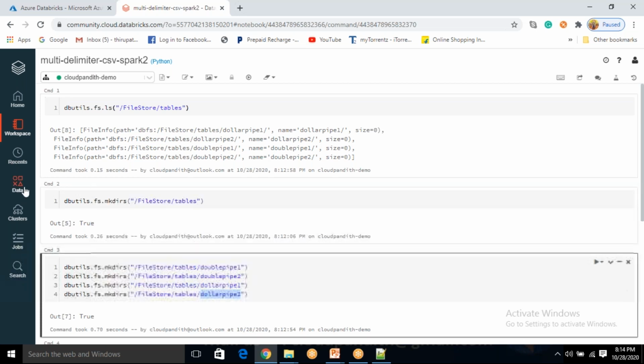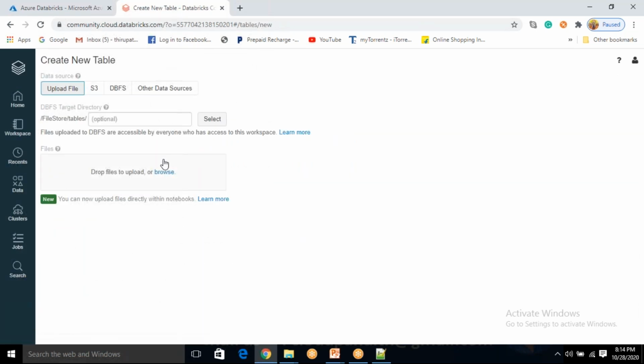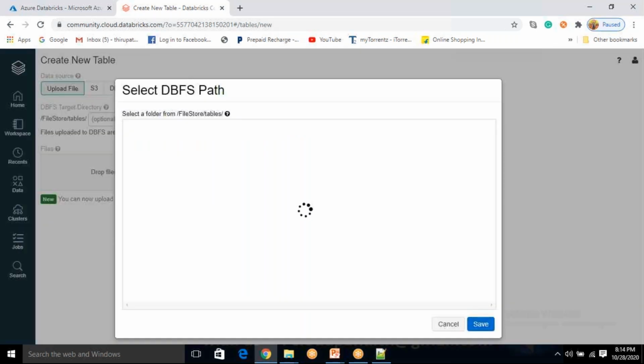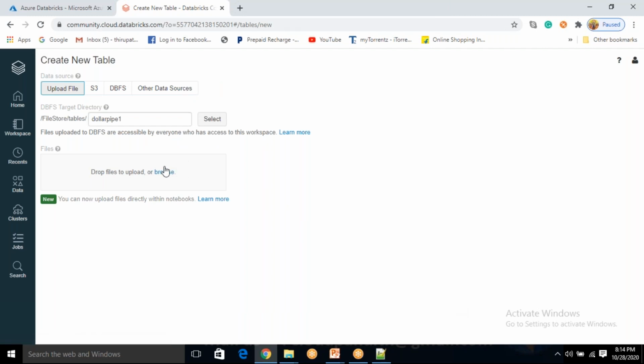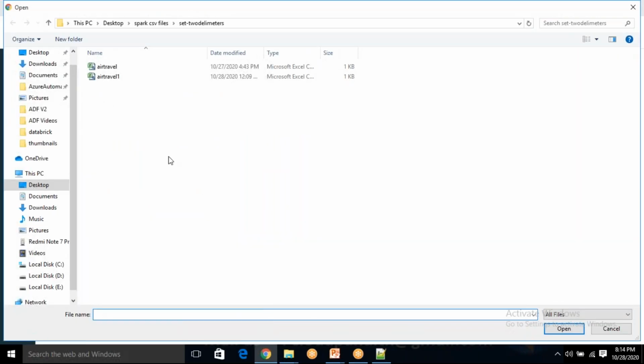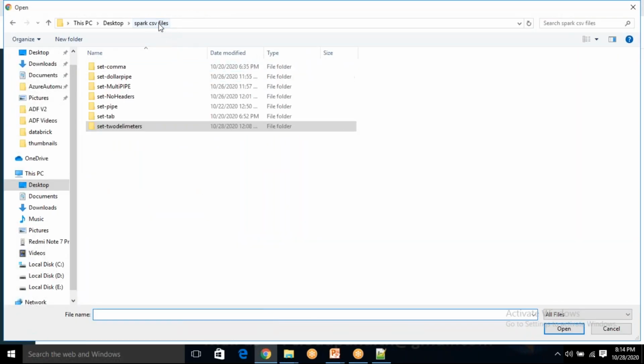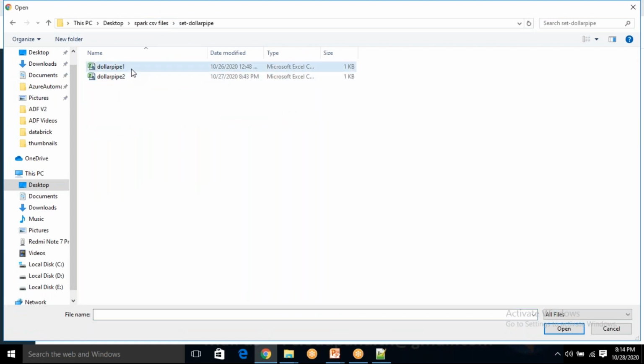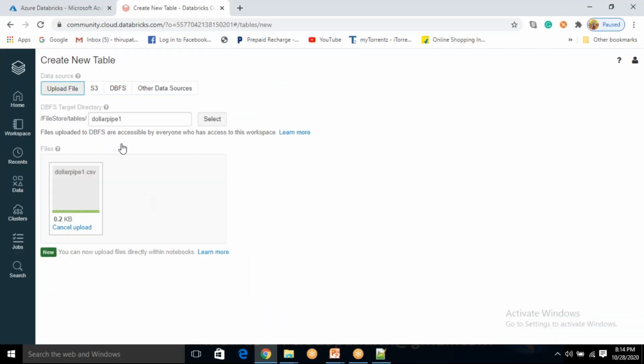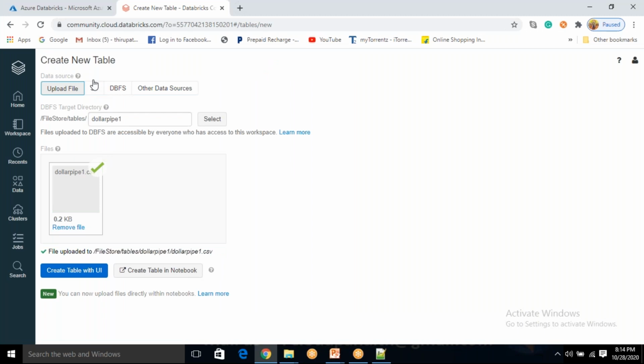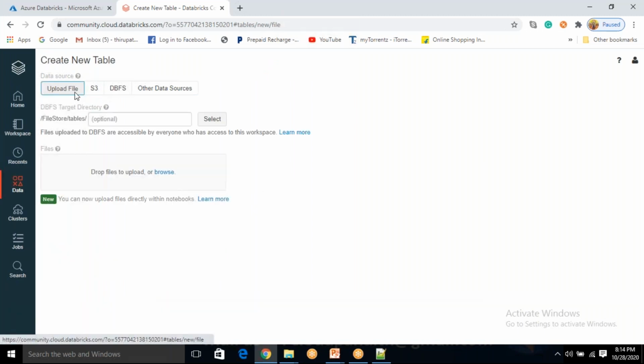Let's click on data, add data, select it. I'm just selecting dollar pipe one, browse it. Dollar pipe I need to select, right? So go to dollar pipe, select one file, because in this dollar pipe one I want to upload a single file. Just click on DB, first come back to upload file.